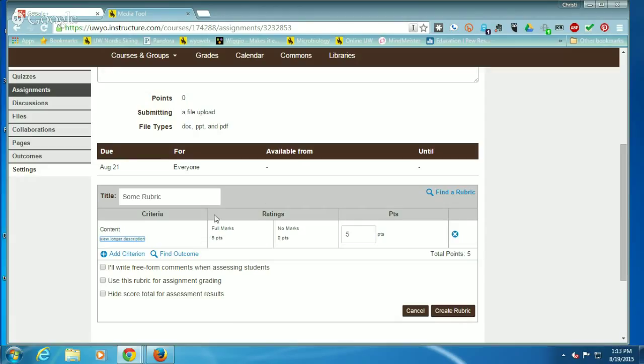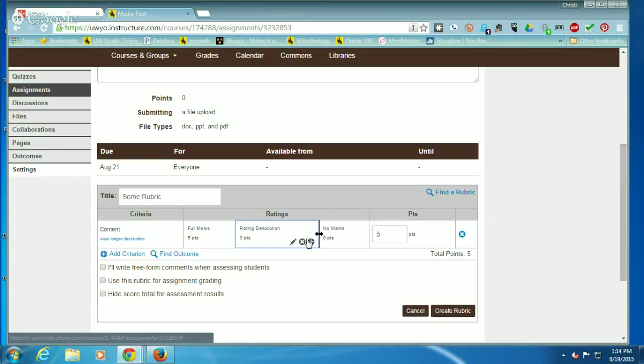The next thing that is important for you is to change ratings. By default, you have full marks and no marks, two ratings. So to add an additional rating, you need to hover over the wall of this cell. For example, you see when your mouse changes into this double-sided arrow, and then you can just click on it, and it automatically adds another rating here.